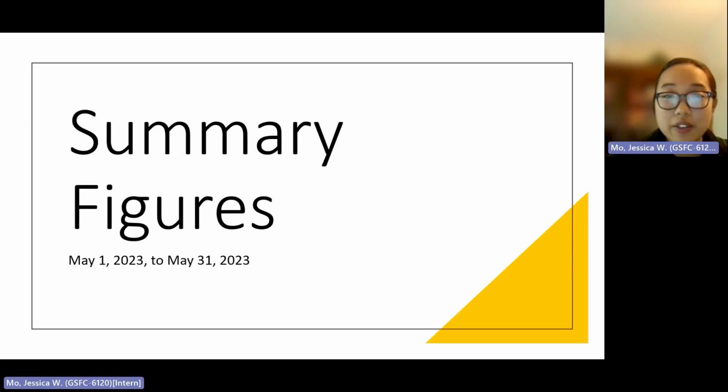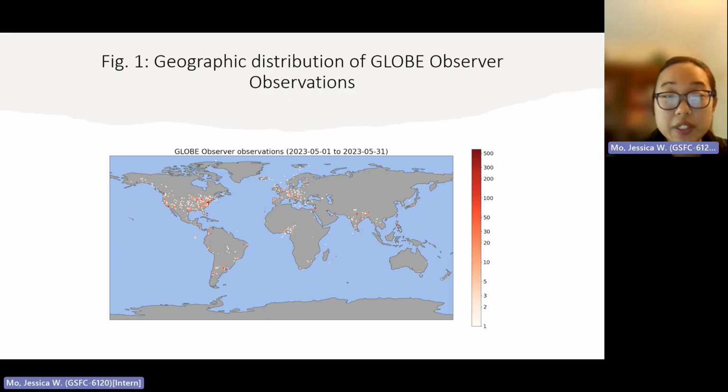So I generated a few summary figures for the month of May 2023 with these new flags. This figure is the geographic distribution of GLOBE Observer observations for May 2023. As you can see, most of the observations are pretty concentrated in the United States as well as Europe. This just gives us some insight into which regions more commonly use GLOBE.